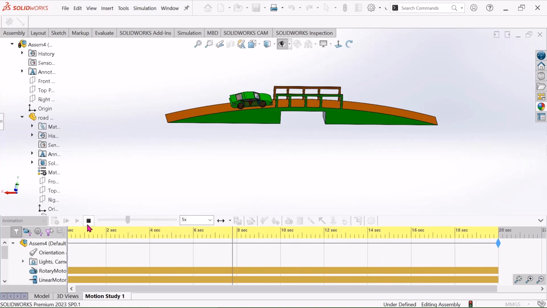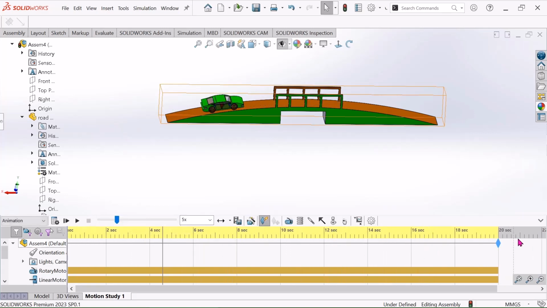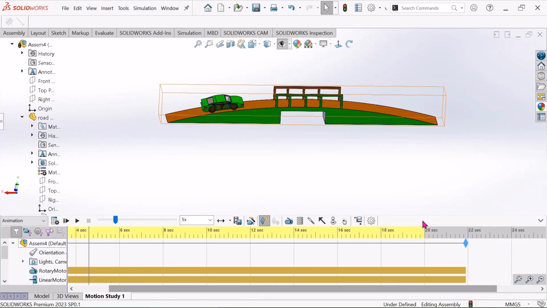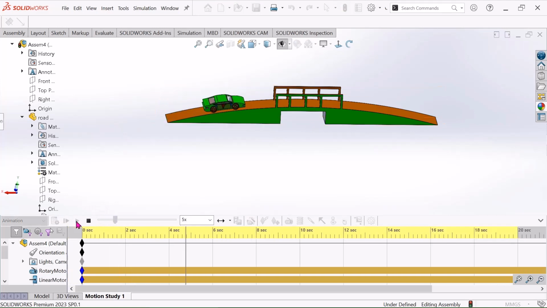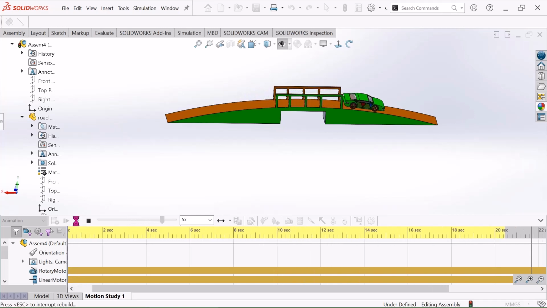Yes, I can change it for more time. Suppose I will choose 25. I will select this, suppose 25 second, and just play it at fast. Just again play it. It is playing with fast.